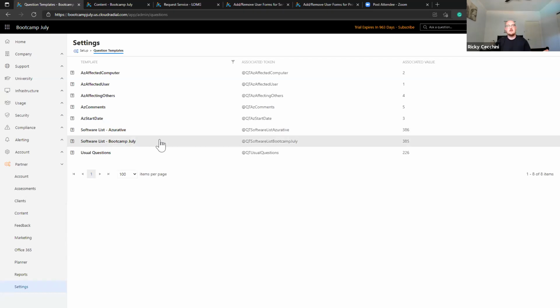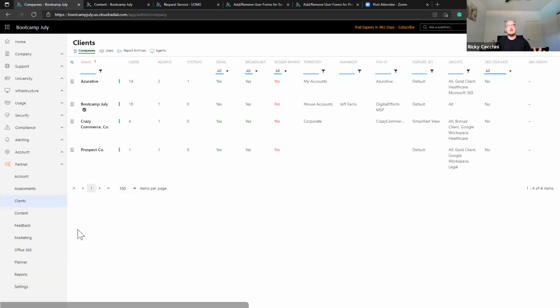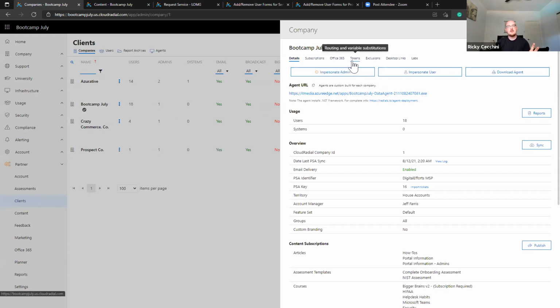So the question is done, the form is good. This is the last step. When I go to my client list, you can see that in this overall CloudRadial tenant, I have 4 clients. I want to go to Bootcamp July specifically and tell it, hey, here's your company. There's a spot for specific tokens for you. This is basically you telling CloudRadial, I need you to read these specifically, just you.